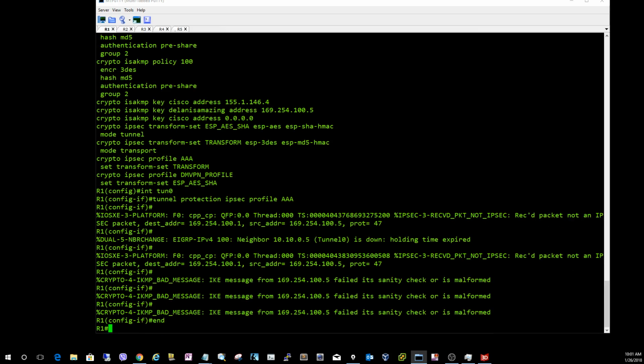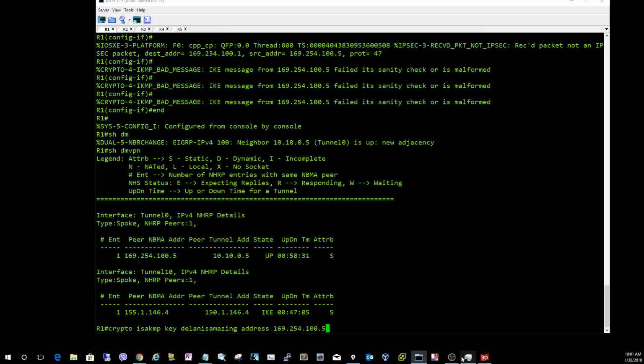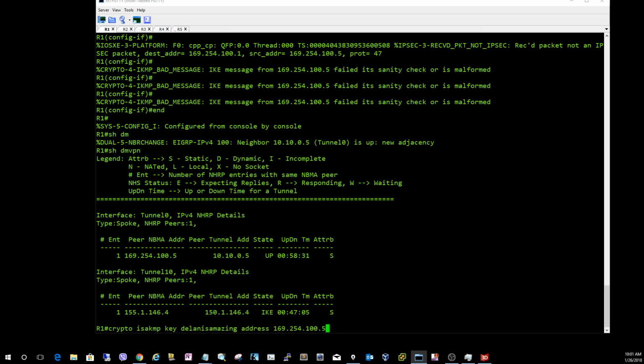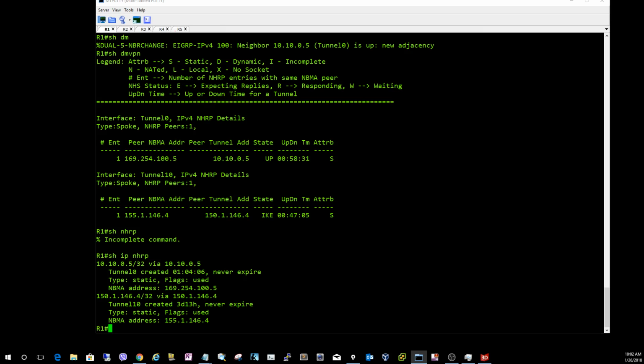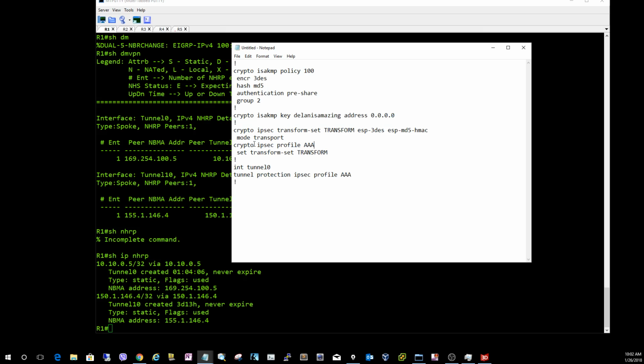Let me see if we do show DMVPN. Okay, so tunnel is up. Very good. That's a good sign. Also, the neighbor is up, which means it started working. So if I do show DMVPN, yep, it's up. Show NHRP, show IP NHRP. That's also looking good. So now what we're gonna do is we're going to start pasting this stuff.